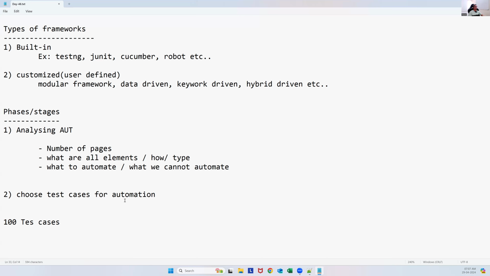So let me give you an example. Let's say I have 100 test cases. Among these 100 test cases, you will identify which test cases we can automate and which test cases we cannot automate. We need to understand that first. Let's say in 100 test cases, 90 test cases can be automated. That means they are automatable, 100%. These 90 test cases we can easily automate. But there are 10 test cases that cannot be automated.